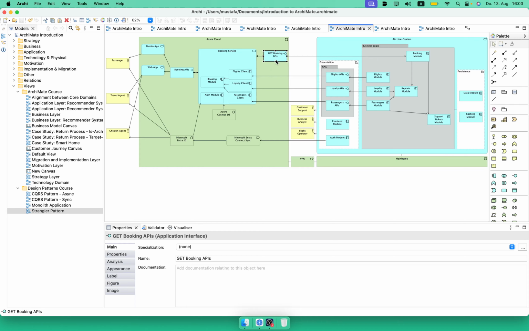Here comes in the command query responsibility segregation. In a way or another, before we dive into the target architecture, what we have here is one possible implementation of command query responsibility segregation. We have done it without naming it.